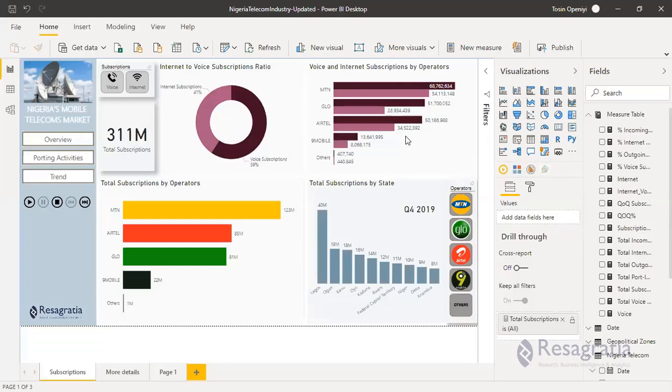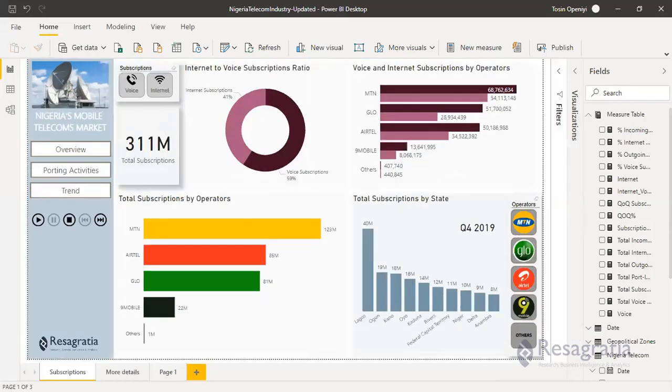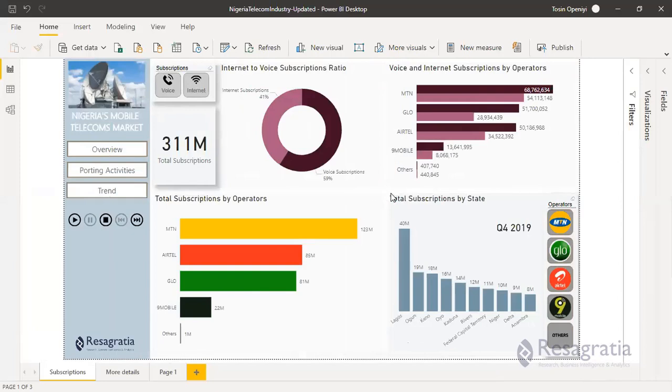So today we want to finalize this project and draw as many insights as possible. What we have on ground, we are going to fine tune it and make sure everything is in place. The first thing we do is to ensure that this total subscription is defaulted to voice subscription, because that's the way NCC is putting their data together, and anything we are doing here should, at least in one way or the other, mimic what NCC have.